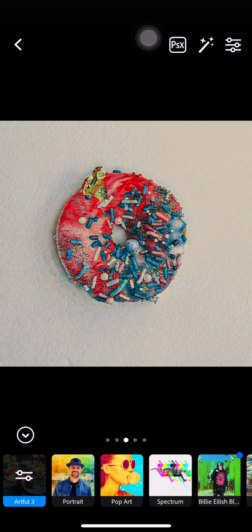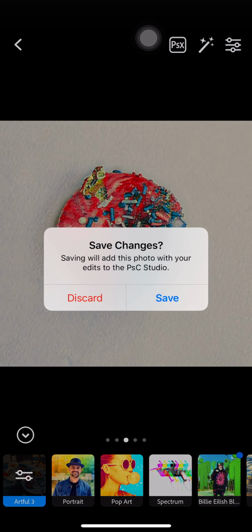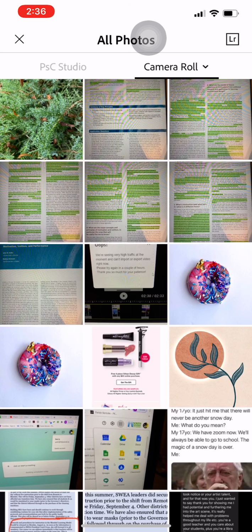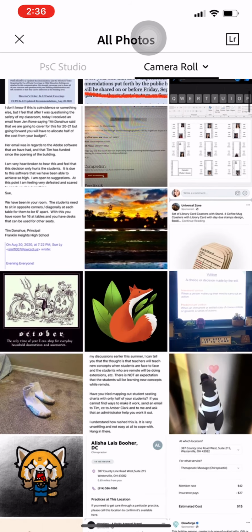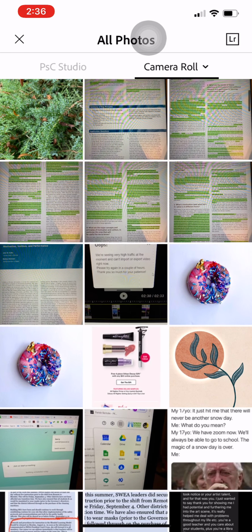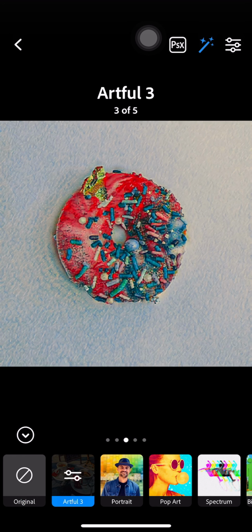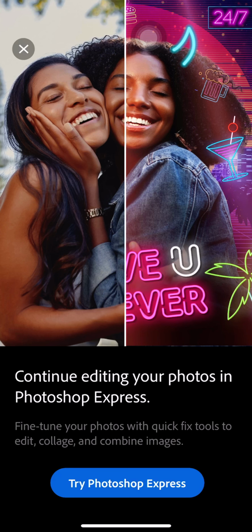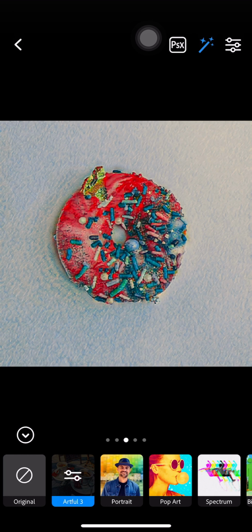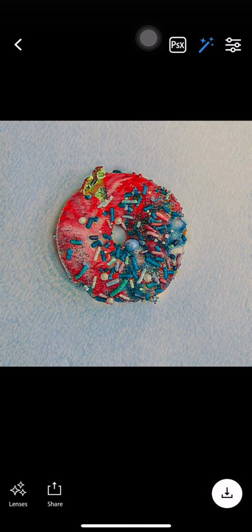And once you get something that you like, you can always go back and save your stuff. So I'm going to save it. And it should be on my camera roll. If it isn't, it doesn't take that long to just re-put it on there. Sometimes we make mistakes, and that's okay. There is Photoshop Express if you do want to edit on there as well.